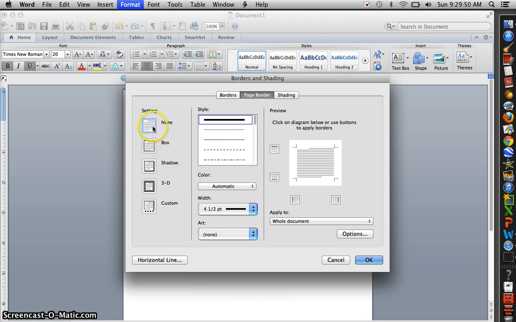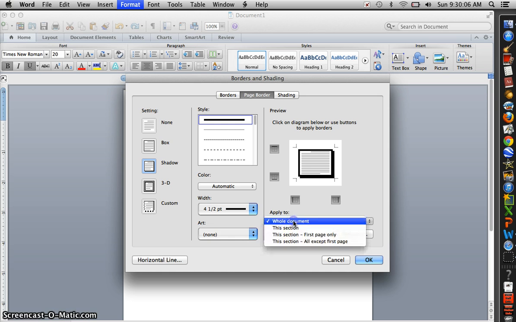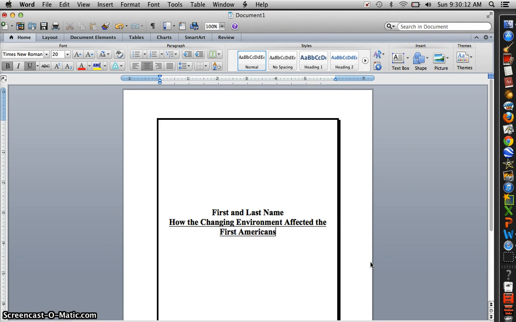Then we have the setting out in the side. Right now it's set on none. The three choices that would be best would be box, shadow, or 3D. I'm going to click shadow. Right now it says apply to whole document. I want to change it so that it's just the title page. So I'm going to click whole document, change that to this section, first page only, press OK, and now you have your border on your page.